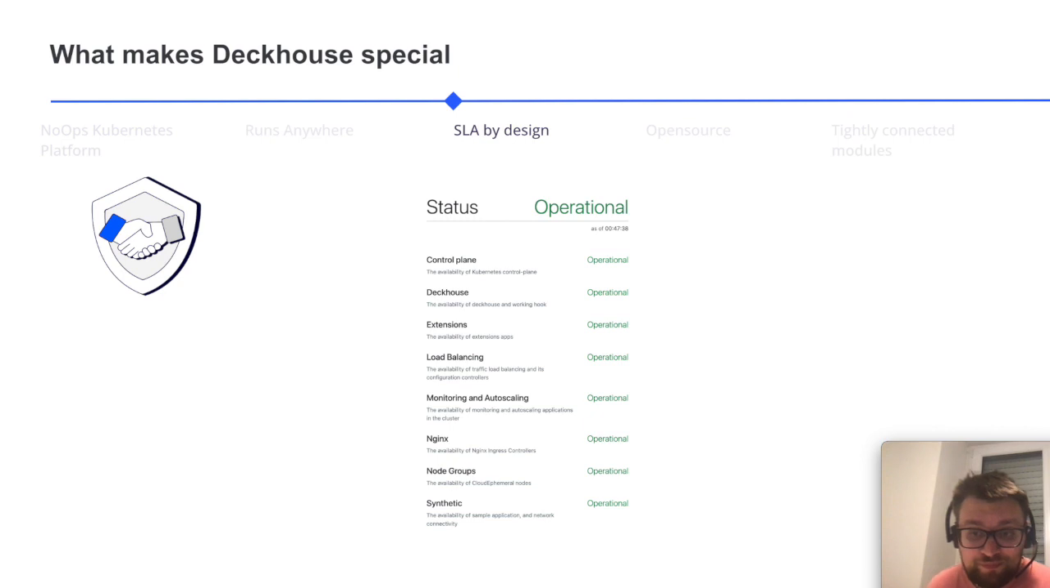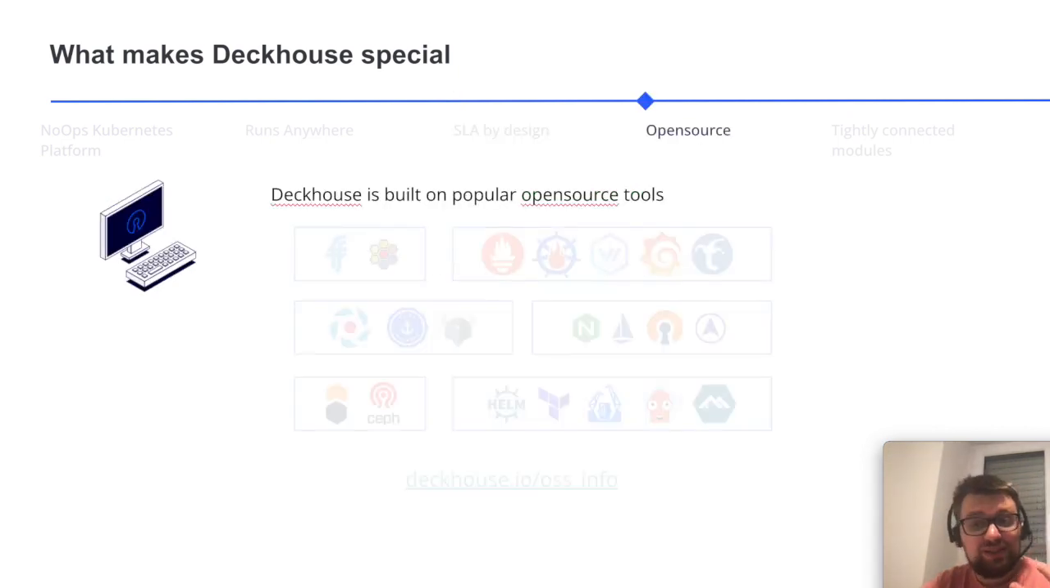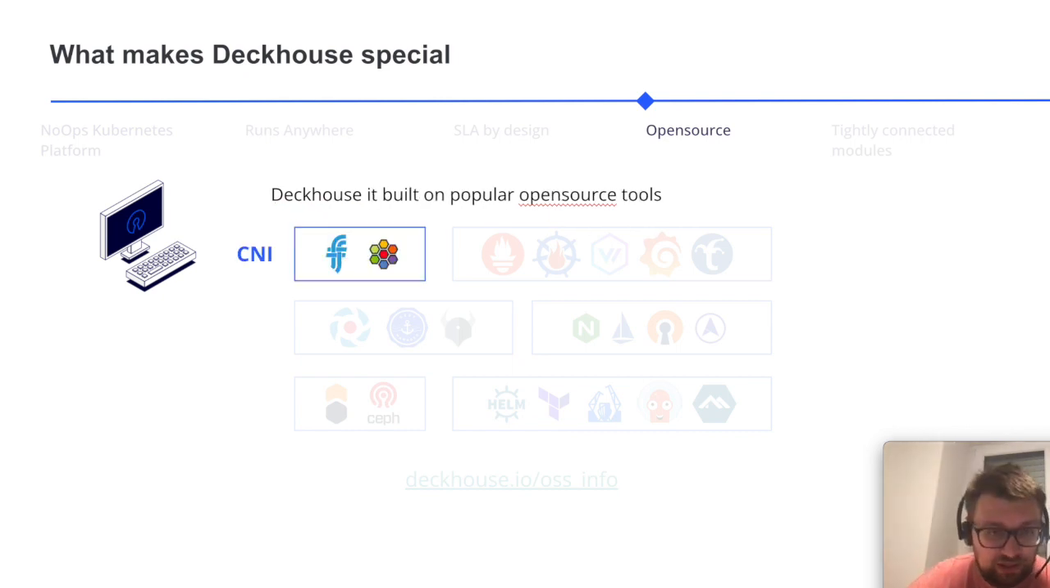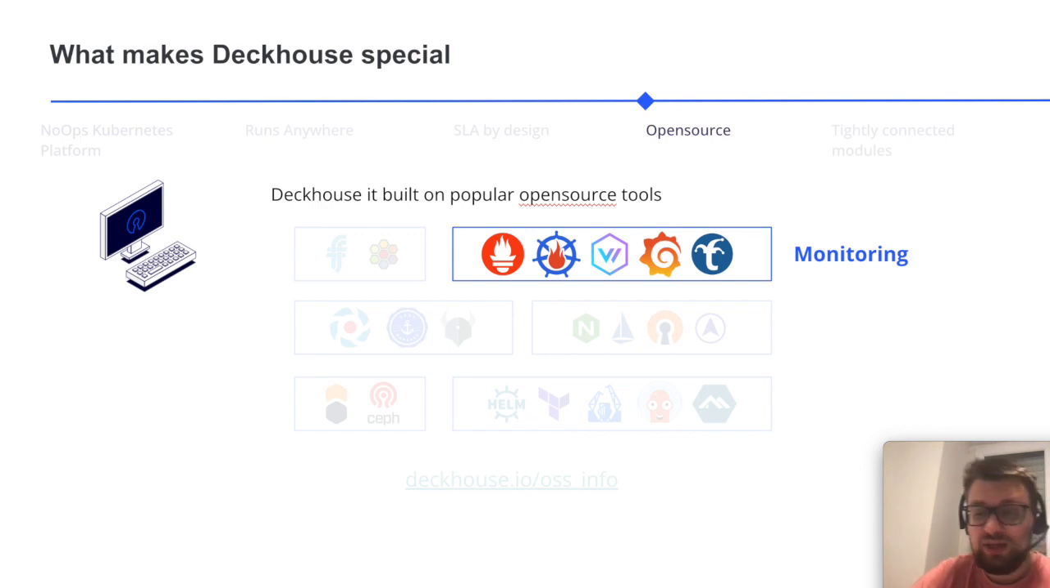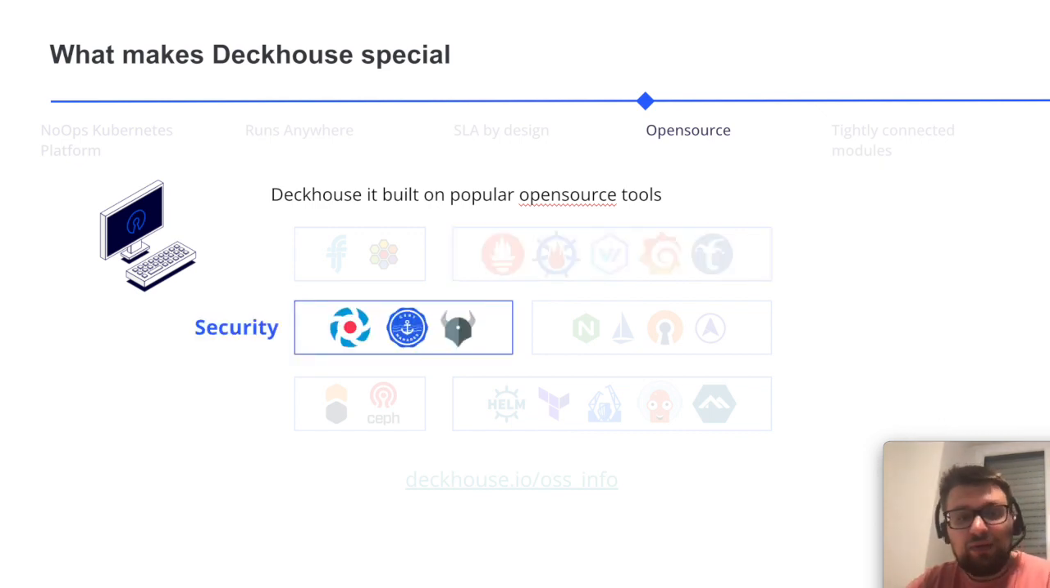Moving further, Deckhouse is an open source project, and Deckhouse is built on popular open source tools. Like for CNI, we have Flannel or Cilium. For monitoring, we have the Prometheus stack with Prometheus operator, Grafana for dashboards, Trickster for query cache, and Vector to collect logs. As our security offerings, there is Dex as our authentication provider, Cert Manager to issue certificates, and Open Policy Agent as our policy engine.